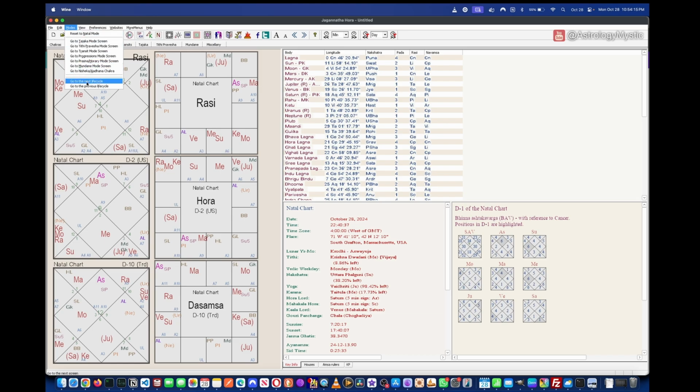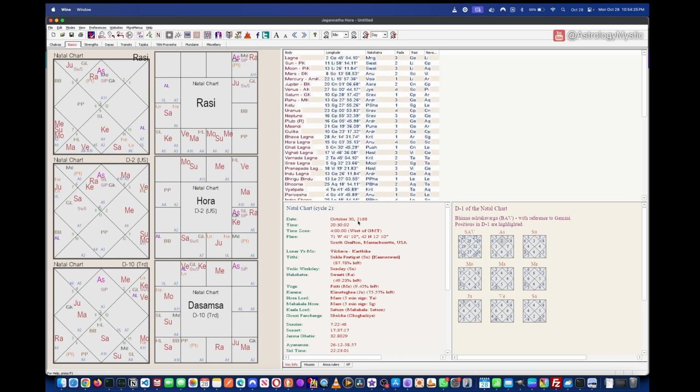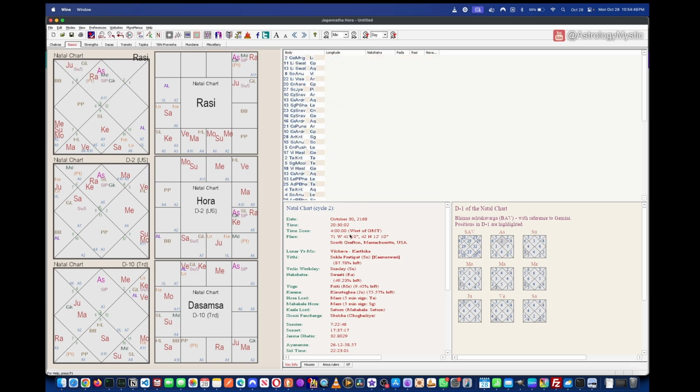For example, if I click on go to next life cycle, it will add 144 years and create a new chart. So the birth time adds 144 years, and the birth date is changed to October 30, 2168. Then I can click go to previous life cycle, and it will subtract 144 years from this date and come back to 2024.